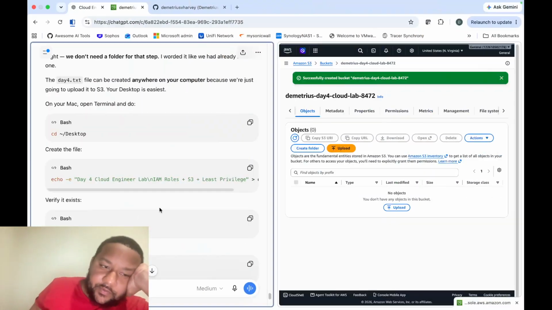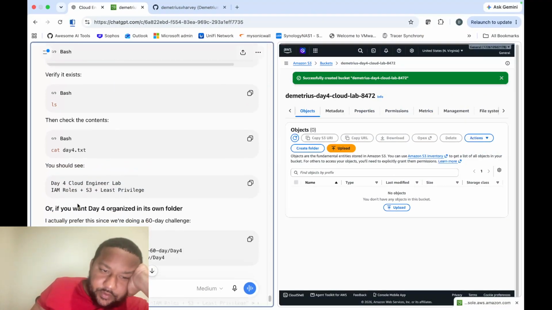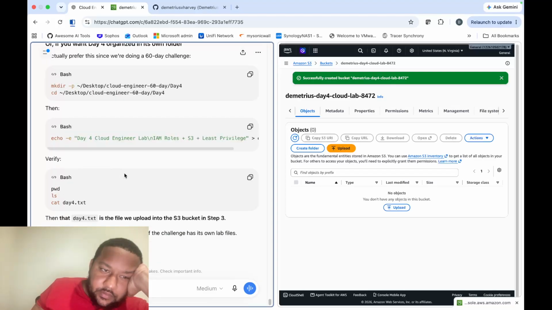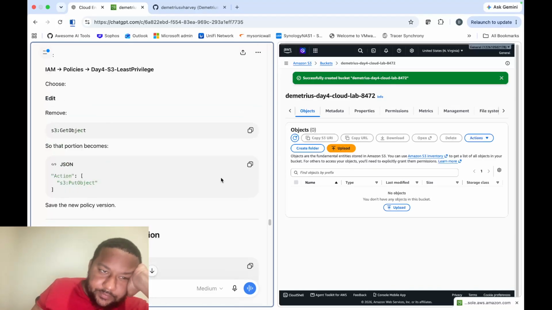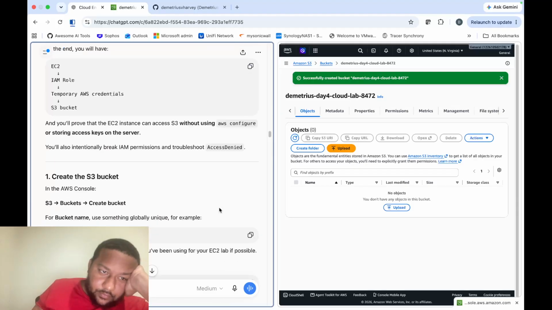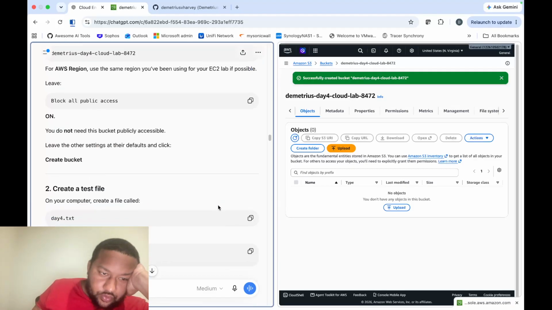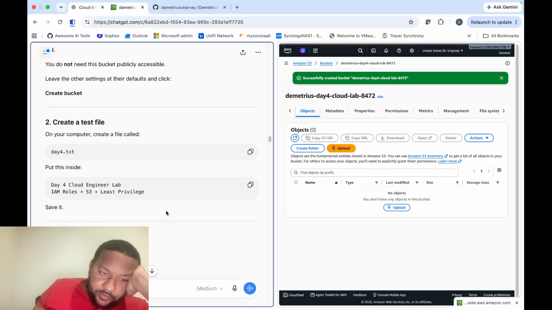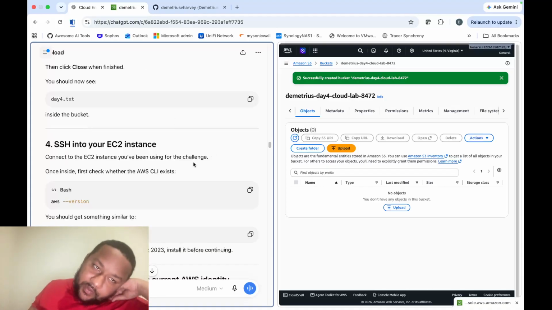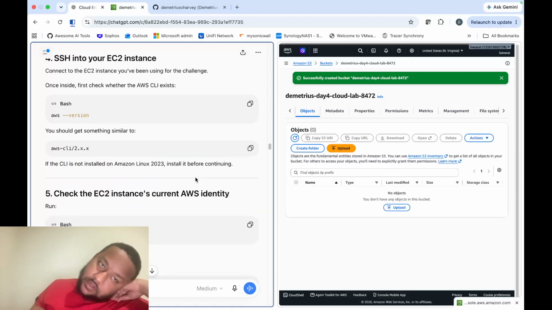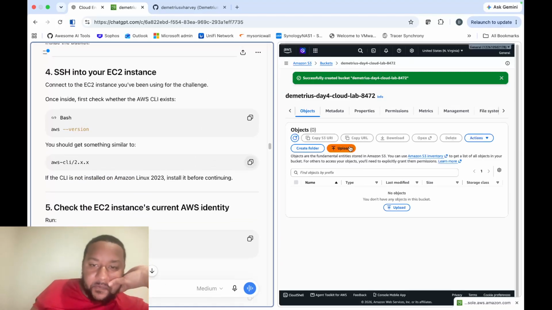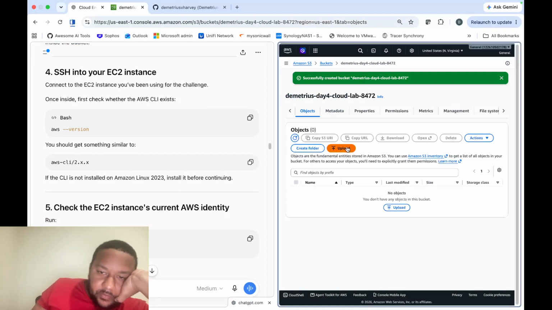Alright, so you just create the file. I don't need to do all that. I know it just got created. Alright, cool. Let's go back. Alright, so the file was created. So what we're going to be doing is uploading that file into the S3 bucket. This is the S3 bucket I just created. We're probably going to press upload in a bit.